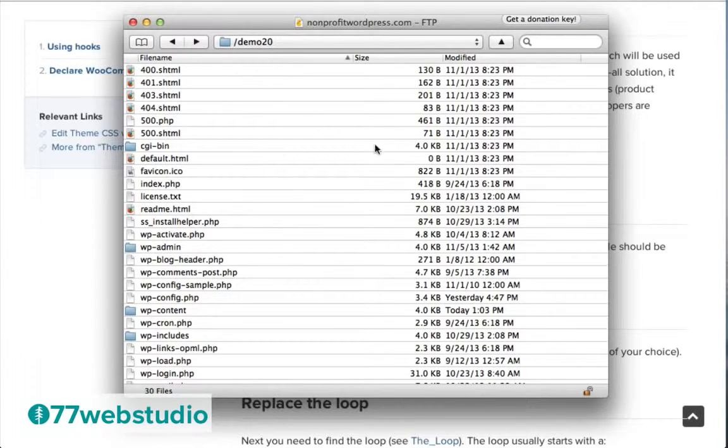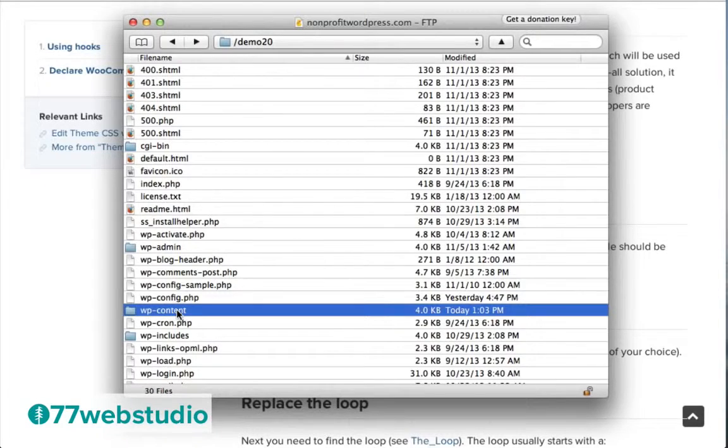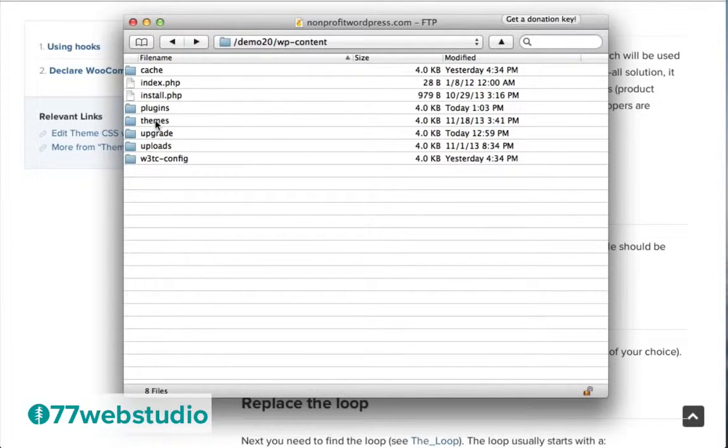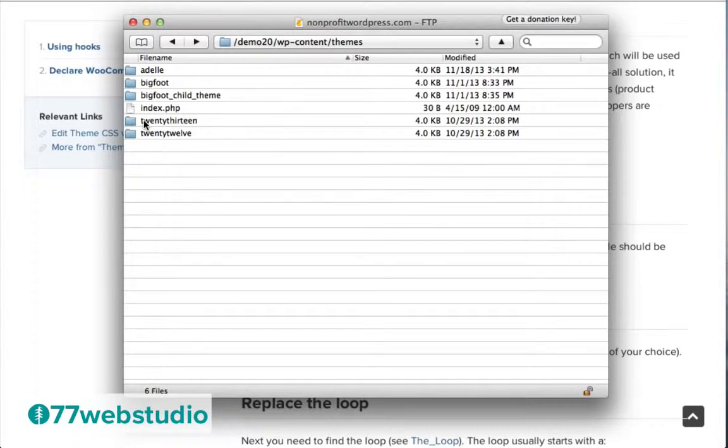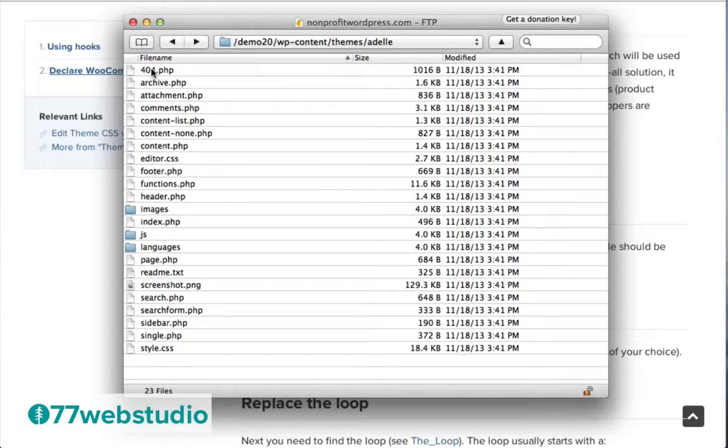Here I am on my FTP program right here, and the file that we want is found in the wp-content folder. So I'm just going to double click on this to open that folder. Then I want to go to themes. So I'm going to click on my themes folder right here. And then we want to find the theme that you are using. Now I'm using the Adele theme, so I'm going to click on this. Whatever theme you're using, of course, you want to click on the folder name for your theme. So I'm going to click on Adele. That's the theme I'm using.